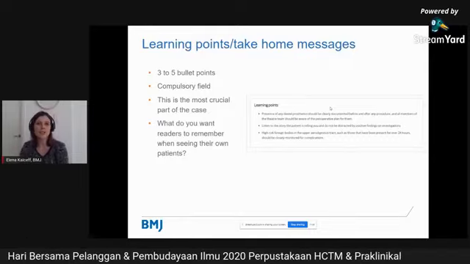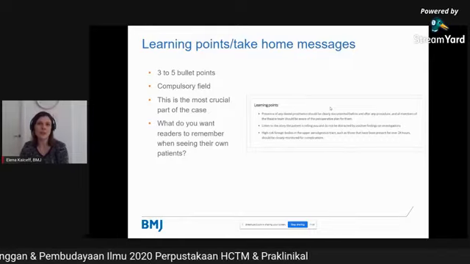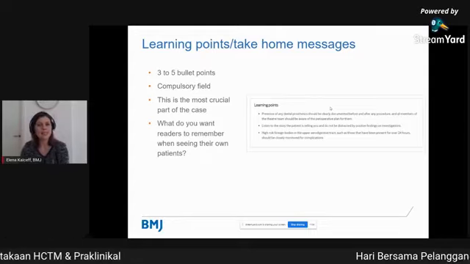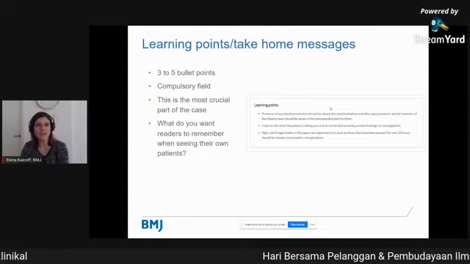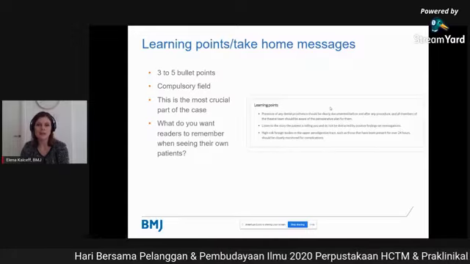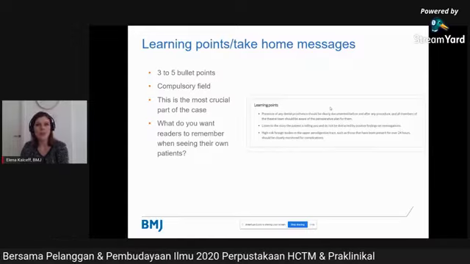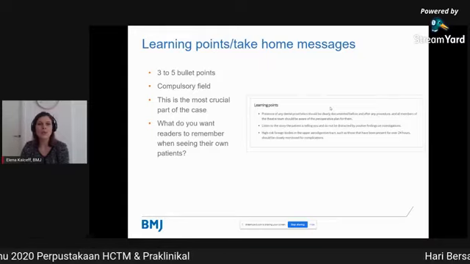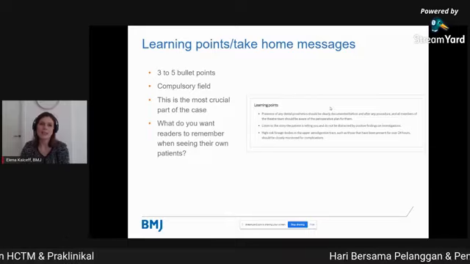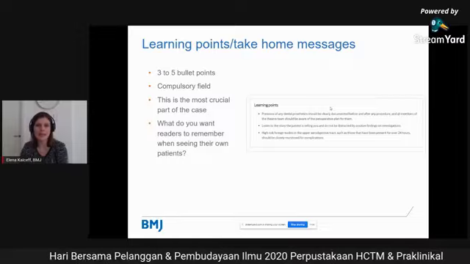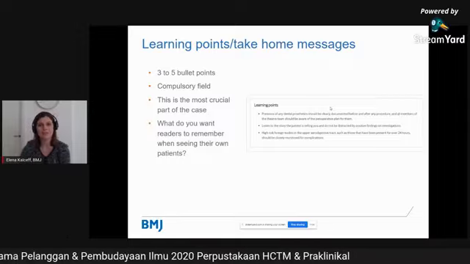And then finally, the most important section of your case report is learning points. So these, as I mentioned earlier, are the take-home messages for the readers. So this is in a bullet point format rather than paragraphs. So you have 3 to 5 bullet points to explain your take-home messages. It is a compulsory field. As I said, this is the most crucial part of the case. It's telling readers what you want them to remember when they're seeing their own patients.